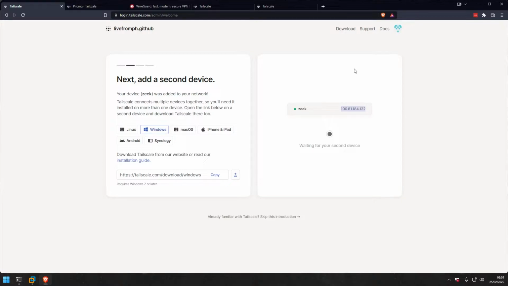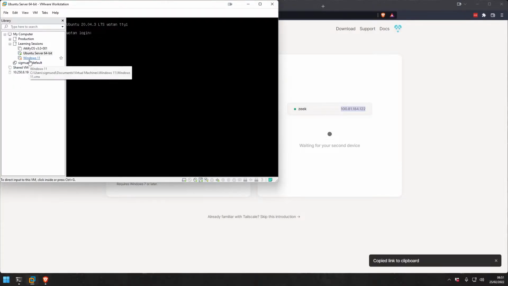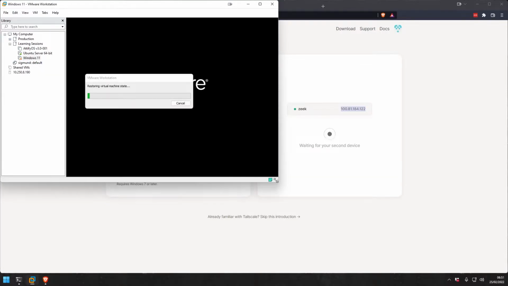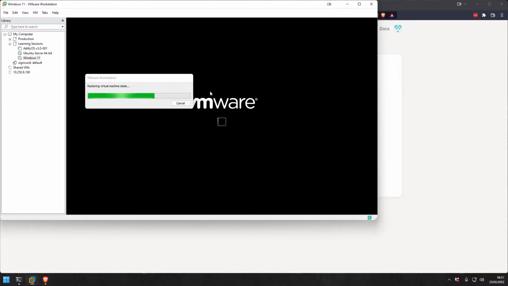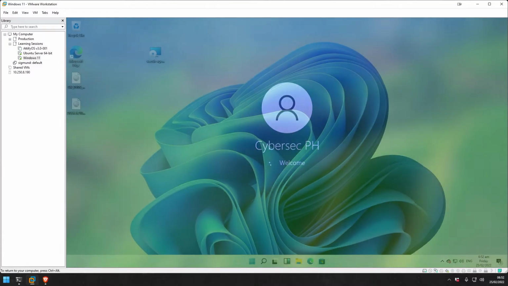So we have started with one. Now we'll do the same for Windows, right? We're gonna copy this one, and we go to our prepared Windows 11 VM. We're gonna just resume this one real quick. It shouldn't take too long. Make it a little bigger. Give it a few seconds. There we go. There we are. We enter our PIN.